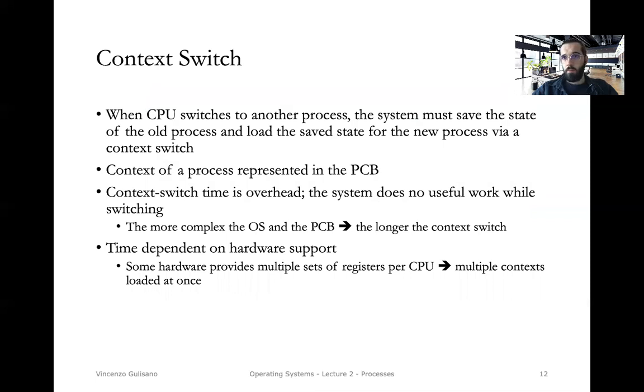Now, this is the context which I presented before. When the CPU switches to another process, we said that the system must save information about what it was doing and what it will be doing next. Because of this, it stores the information about the process, not the information of the process itself, that stays in memory. And this information is what is contained in the process control block, or PCB.